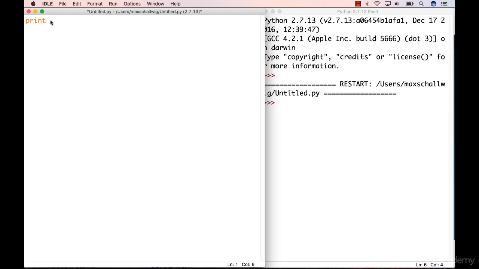Alright, so what we're going to print is a word. And the way that you create words in Python is by using quotation marks. Now, these can either be double or single, but we'll see more on that in a second. You have quotation marks that start your word, and you also have quotation marks that end your word.